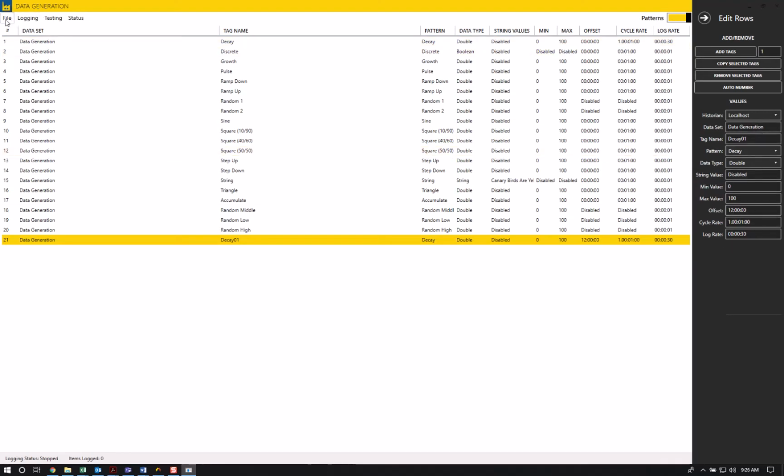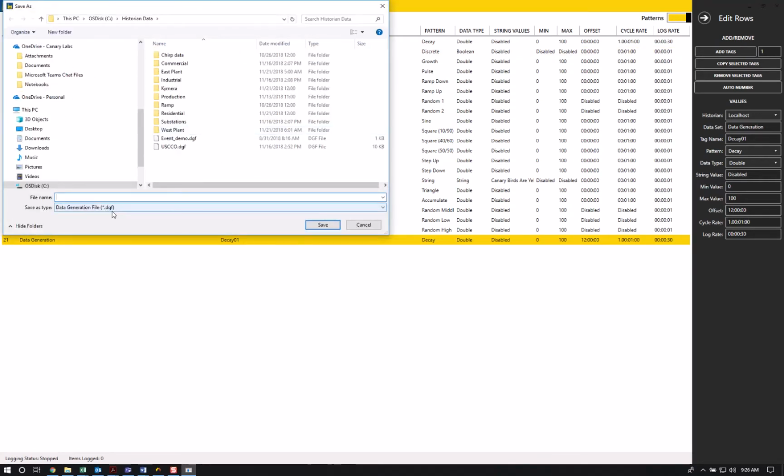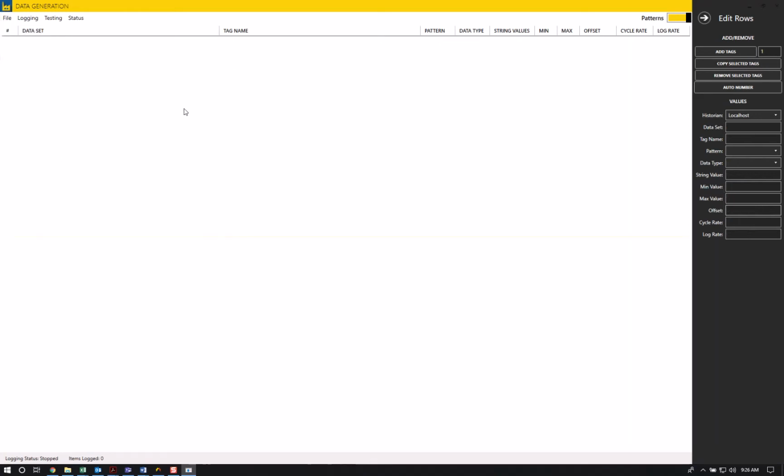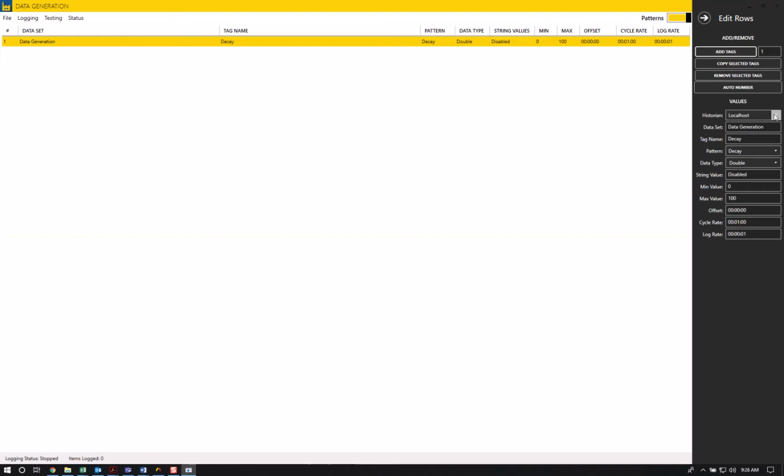Let's talk real quick. I can save this, and when I save it, it's going to save as a data generation file. I typically save these inside of my C drive historian data folder. You can see a few that I've already built, which would mean I could also open as well or create a brand new one. A new one is going to give me just a blank workspace where I would then just add a tag and build the tag out accordingly.